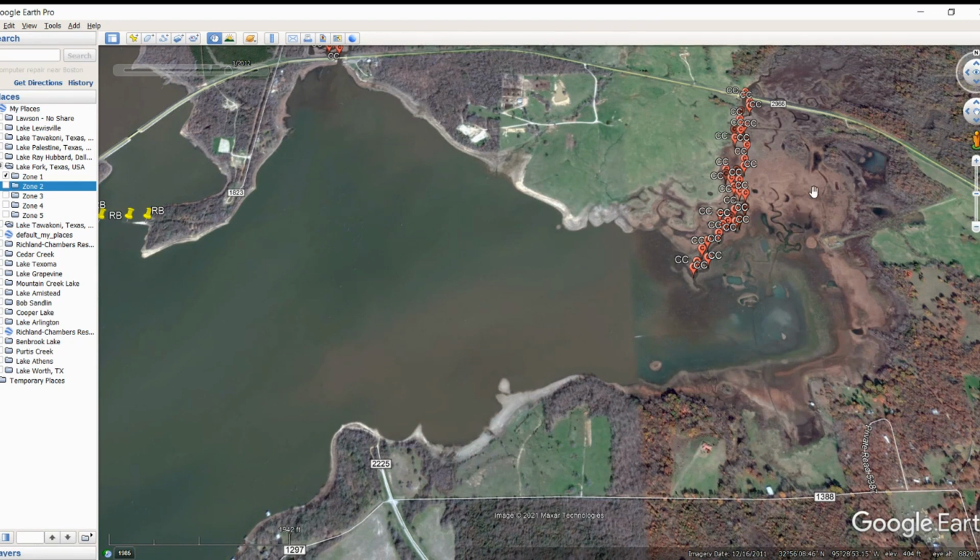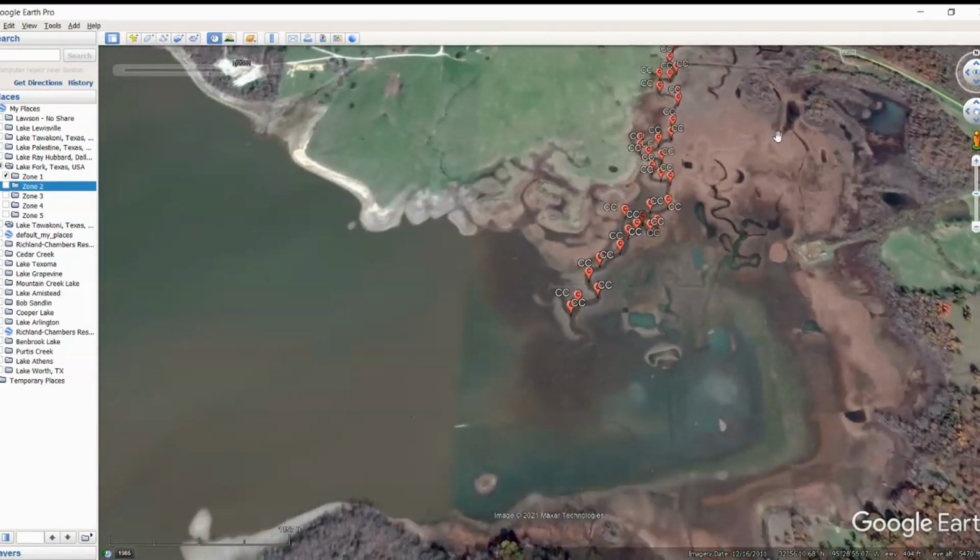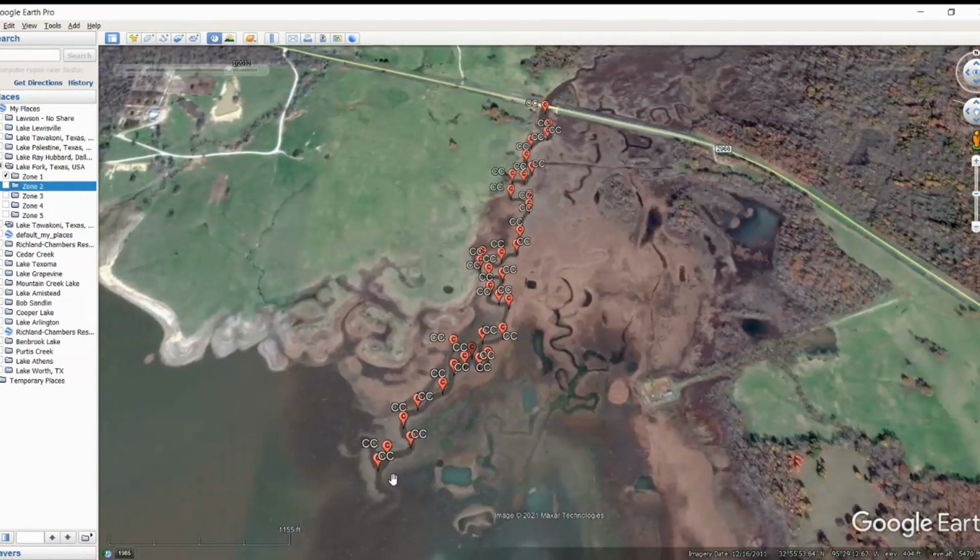So moving back up in here, I don't know the name of this little creek, but this is a pretty good place to catch fish. If you can get back up in here, there are tons of stumps, so you've got to idle up back in here and be super careful. But I've marked this entire creek channel for you.